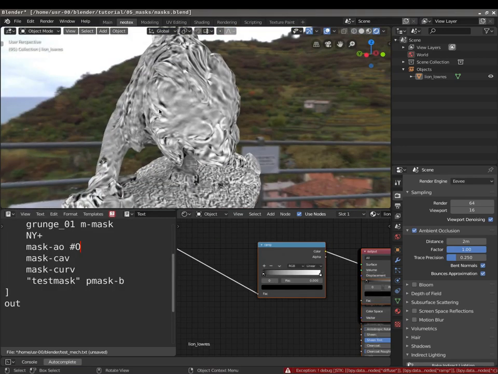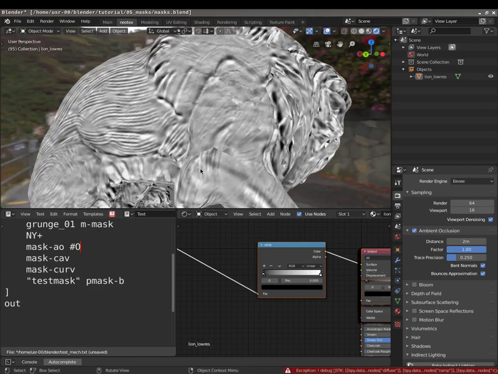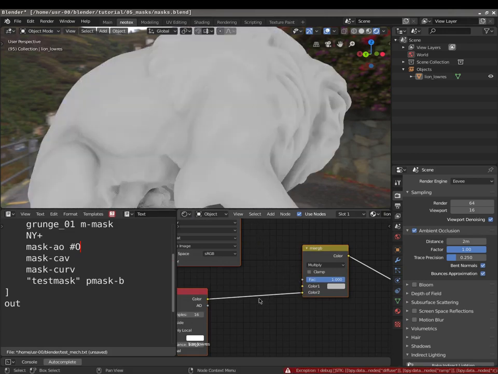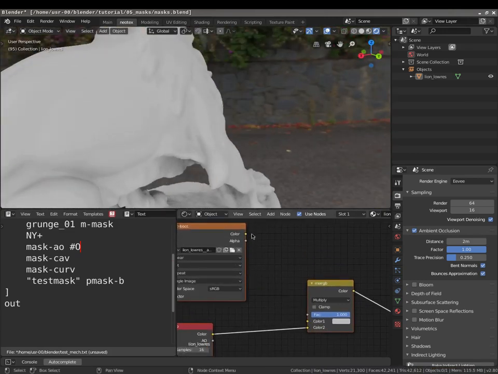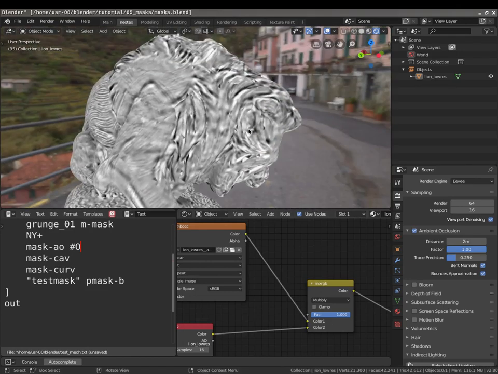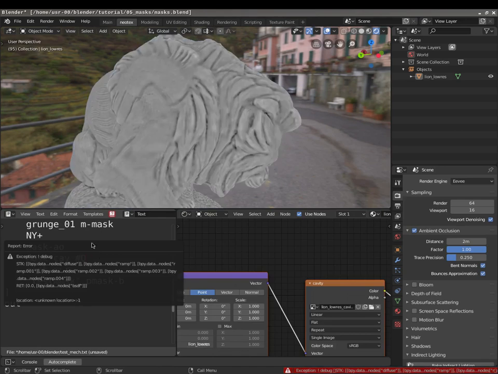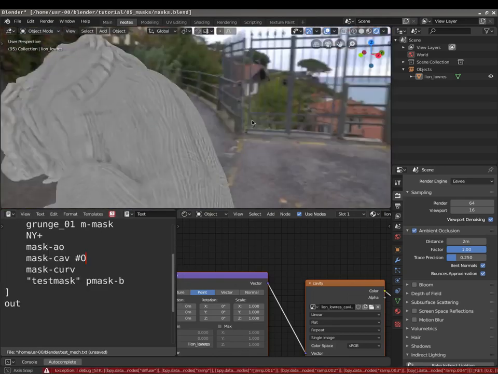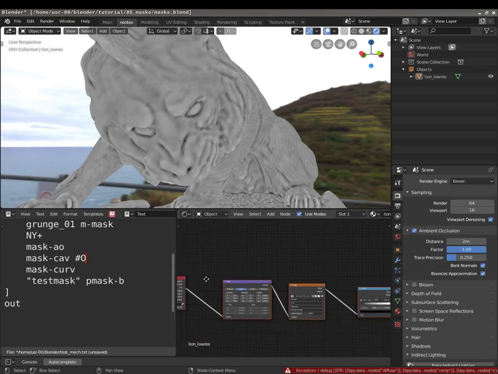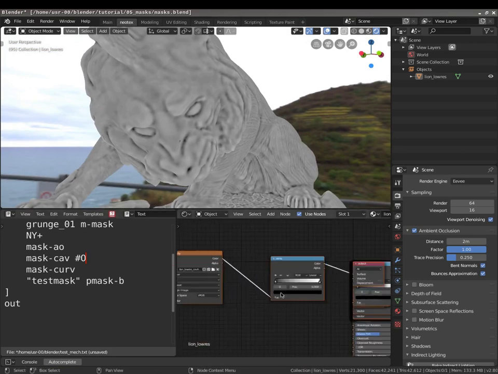The AO mask is just the baked AO and the Blender AO, like this one. This is the Blender AO, and this is just an approximation of the ambient occlusion I baked, or I derived it from the normal map. Same thing with the mask cavity. Now this is a little bit more accurate. This is the Blender cavity shader, baked as well.